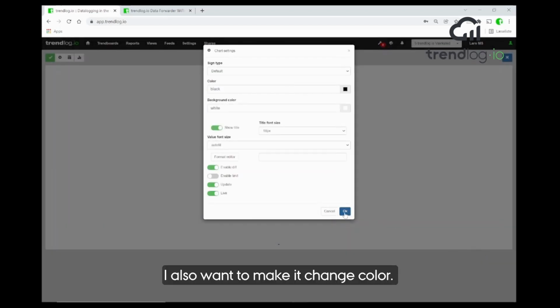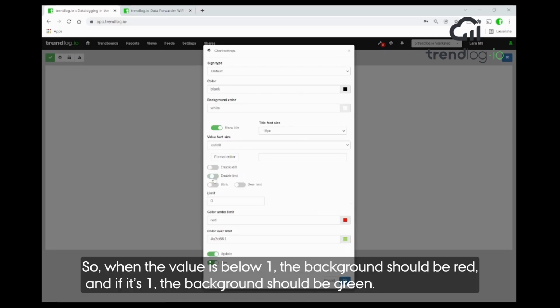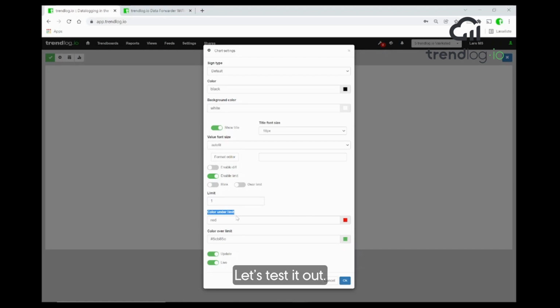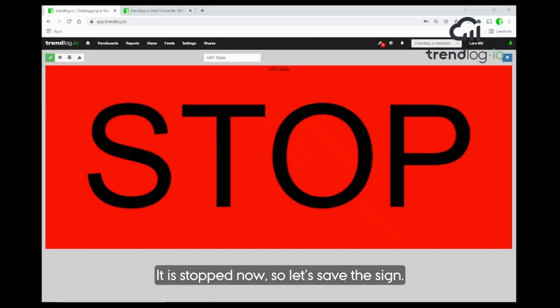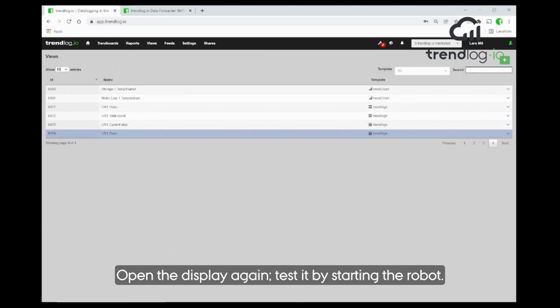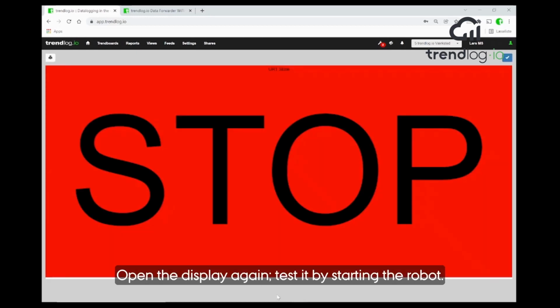Okay, and I also want to make it change. So when the value is below 1, the background should be red, and if it's above or equal to 1, it should be green. Let's test it out. Fine, okay, now it stopped. Okay, let's save this, open up the display again, and we will test it by starting the robot.